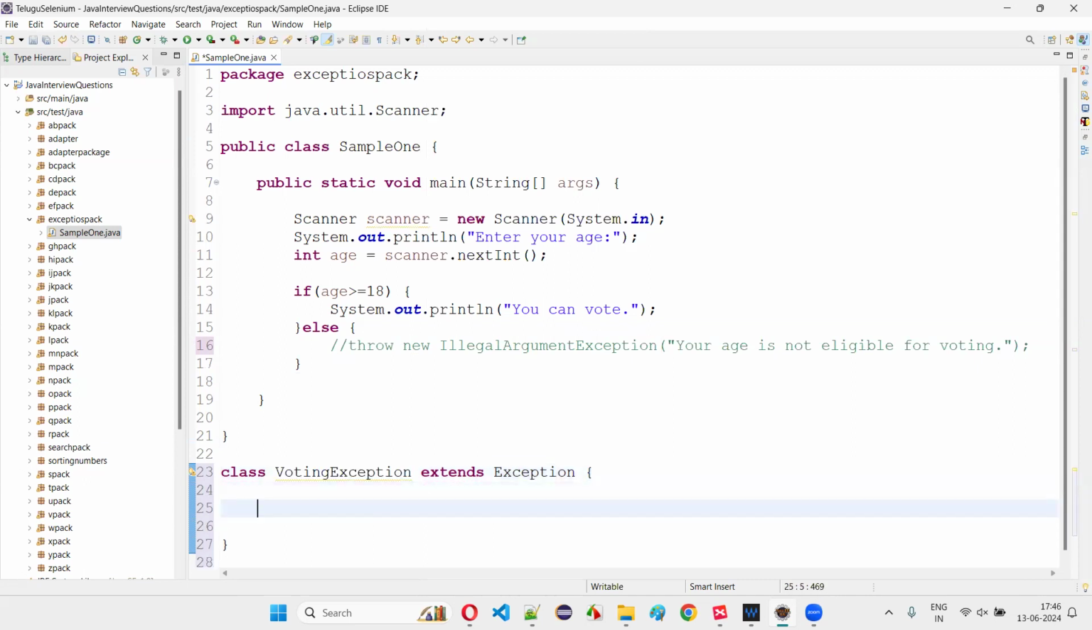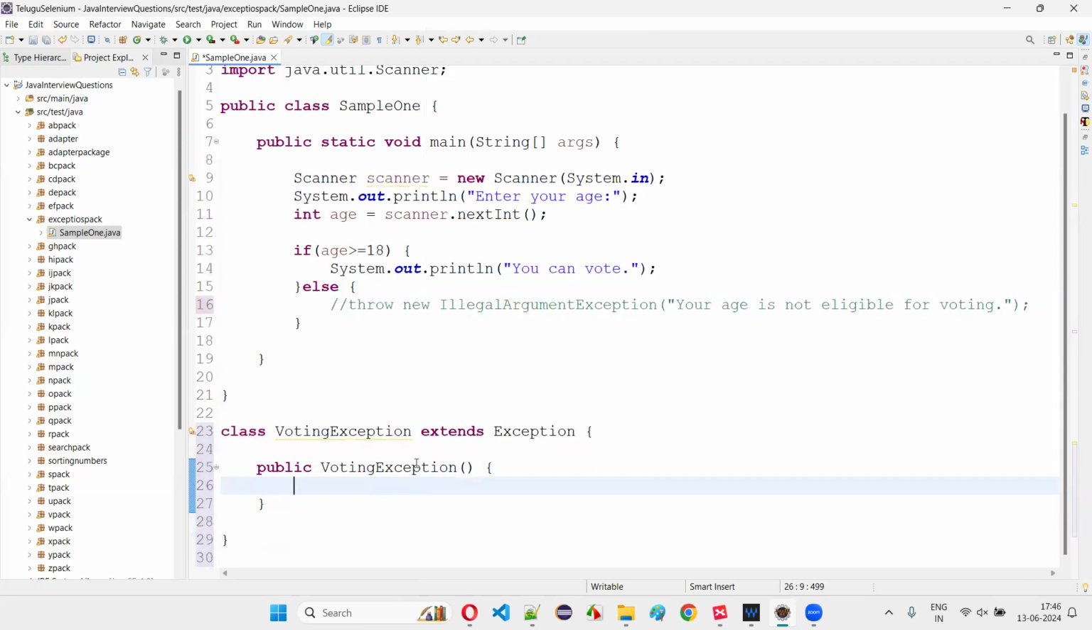And once you do that, here you have to create a constructor, guys, public, and the name of the constructor will be the name of the class. And here provide the body for the constructor. Receive the message that you want to print when you throw this particular exception. And here write down super(msg). What will happen when I say super(msg)? The constructor of the Exception class will be called, where this message will be passed, and that message will be printed when this exception occurs.